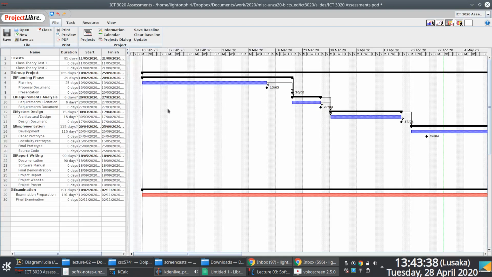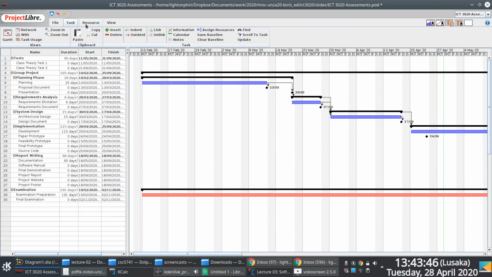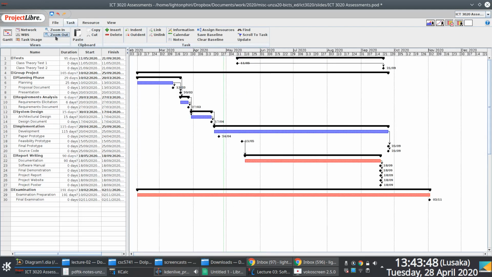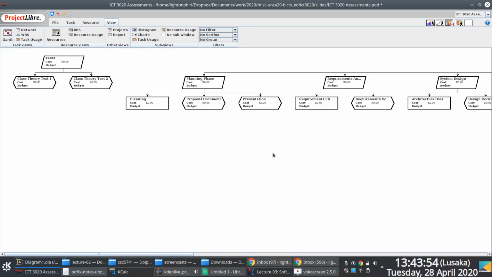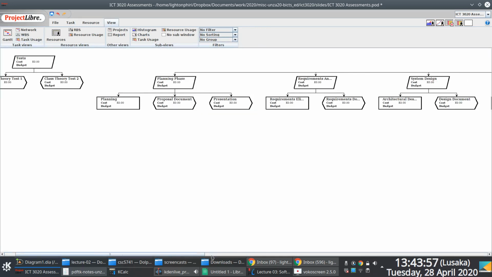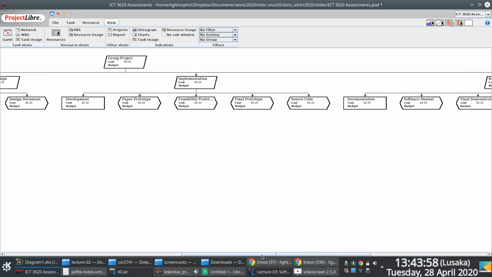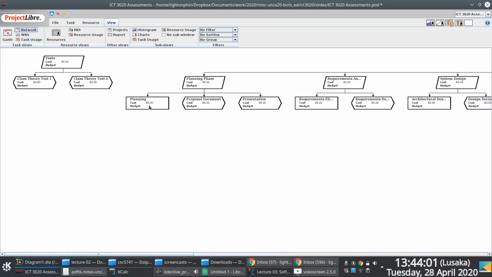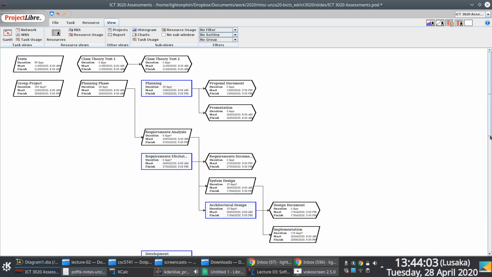Very basic user interface that allows you access to things like a Gantt chart, right? So you can use it to create a Gantt chart. You can, let me just zoom out so that it's much clearer here. You can use this to create a work breakdown structure, right? And we'll discuss work breakdown structures just now. You can also use it to create an activity network, right?